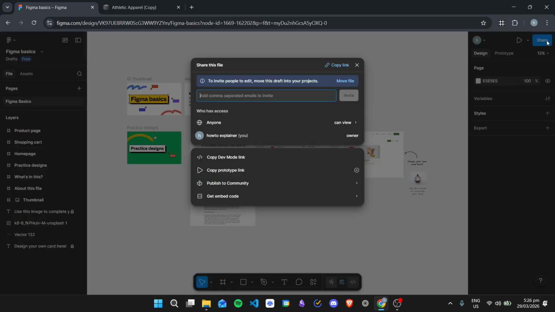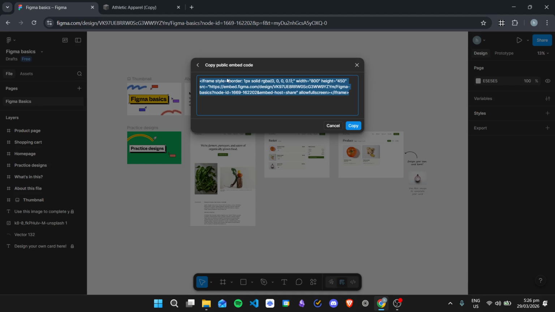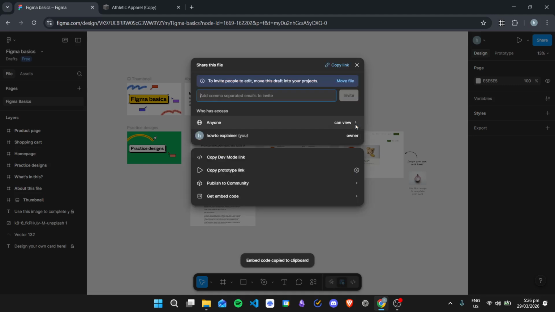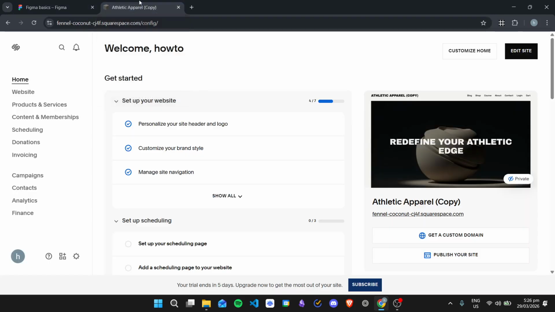From that, you should see the option right here to get the embed code. So just click on that and then copy the embed code right here. And then once the embed code is copied to the clipboard, what we need to do is go to our Squarespace website.